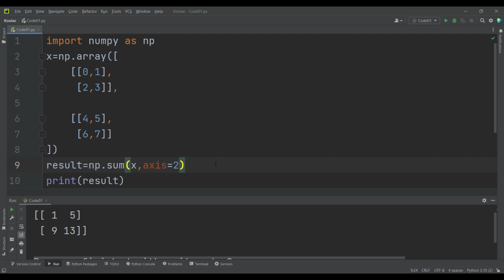And axis equals 2 means along different columns in each matrix. So we can see the summation of the values in this matrix along different columns is, for example, 0 from the first column plus 1 from the second column is 1. And 2 from the first column plus 3 from the second column is 5. So these values are from the first matrix. And in the second matrix, 4 from the first column plus 5 from the second column is 9, and 6 from the first column plus 7 from the second column is 13.